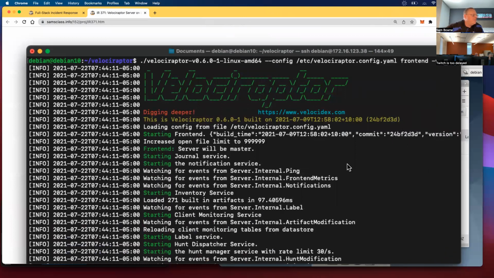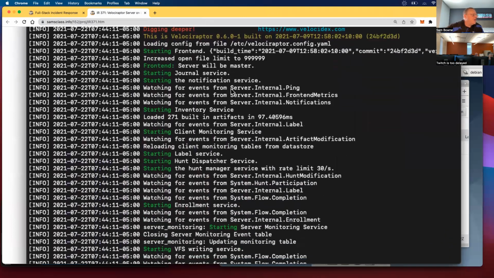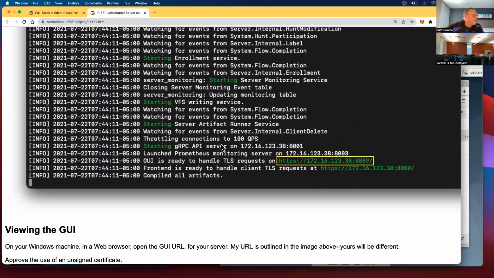And the server is going to, after it starts a whole bunch of processes, show you it's ready to handle TLS requests on port 8889, and the front end is ready on port 8000. So port 8000 is used for clients to connect back to the server, to send data and to receive commands.